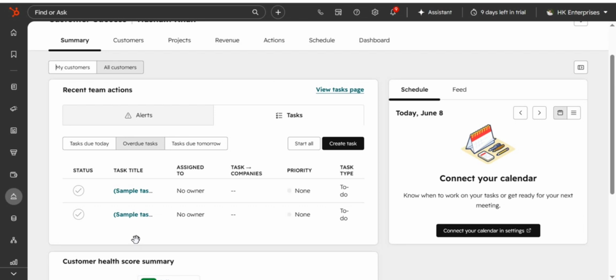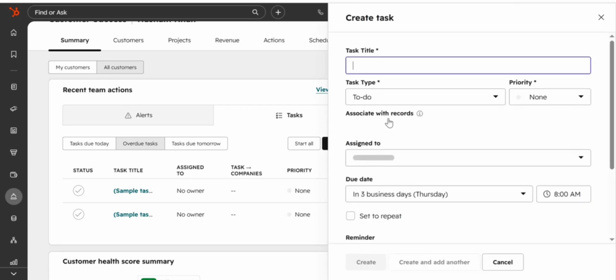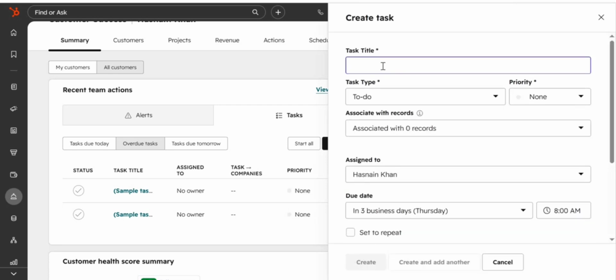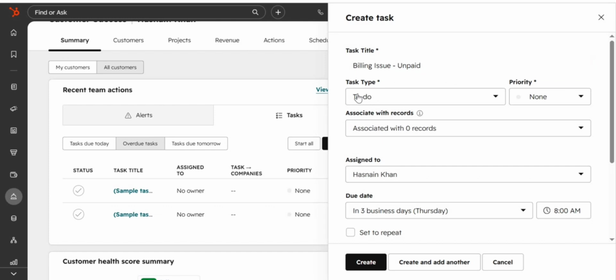Clicking on any of the tasks, we will get on the issue. We will go on the issue and we can solve it from here because it's the core page of customer success. We can create the task for the issues here. We need to give it a title. The title of our task is billing issue. It's just for the learning purpose and example.